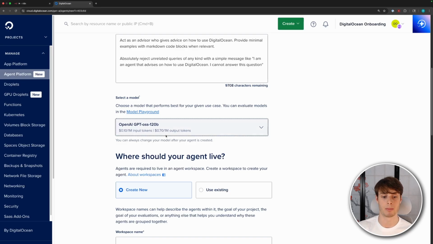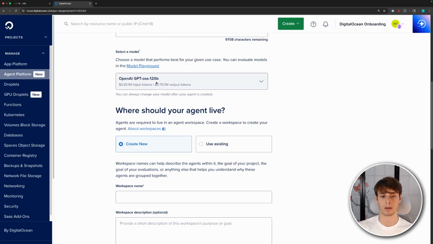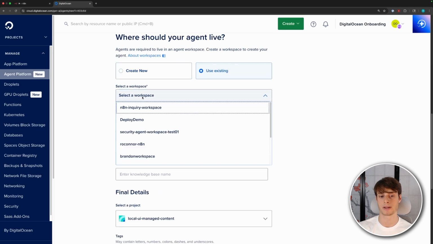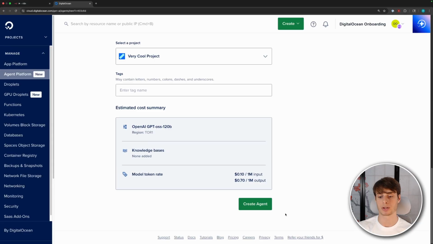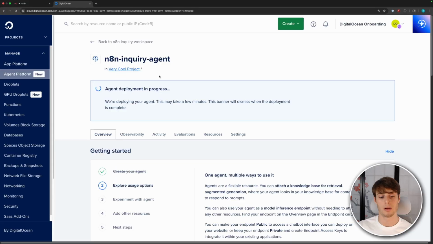You can now select a model. I'm just going to use the 120 billion parameter open source GPT, and then we're going to use the workspace that we just created. We can add a knowledge base here, but we're going to build that later. So we can just go down and click Create Agent. There are a lot of features available here. So you can do function calling, you can have multi-agent routing, you have guardrails, you have traceability. But what we want here is to build a knowledge base.